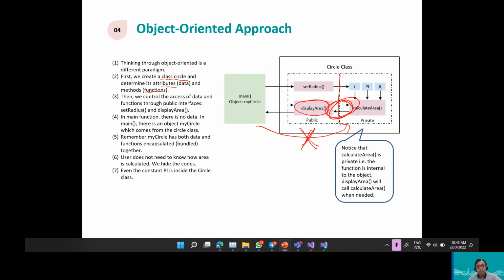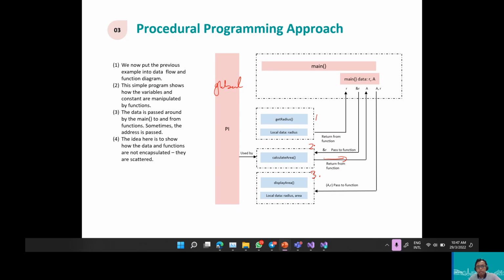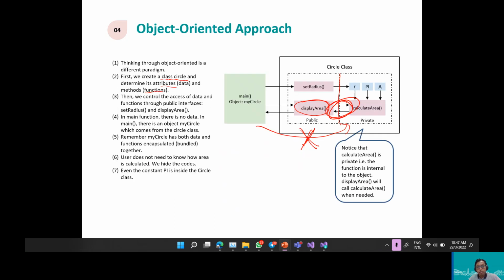That's different. Now, which one do you prefer? I like the object-oriented approach more because it gives you a lot of flexibility in managing your data, especially in terms of access specifiers, private and public. You let the user know what you want the user to know, and you hide from them what they don't need to know.